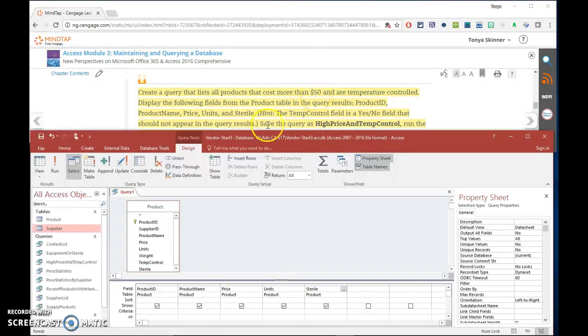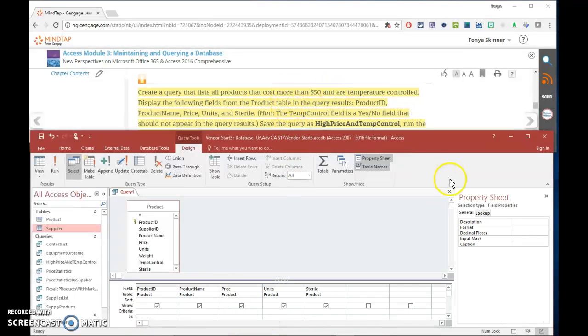And then it says more than 50. So for the criteria, we have to put it on the correct row. We would put more than 50, which would be greater than 50. Now, if it was 50 or more, it would be greater than or equal to 50, like so. But it's not, so it would be just greater than 50. You do not put the currency indicator there.